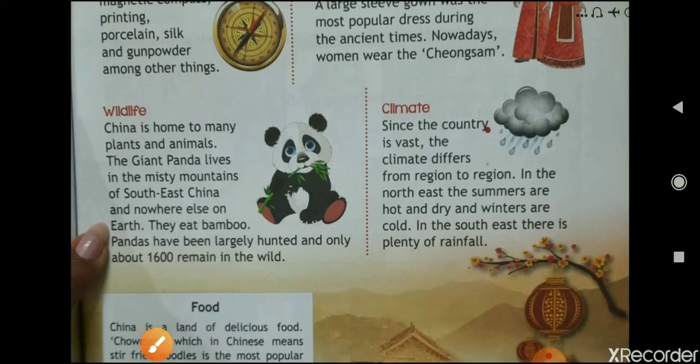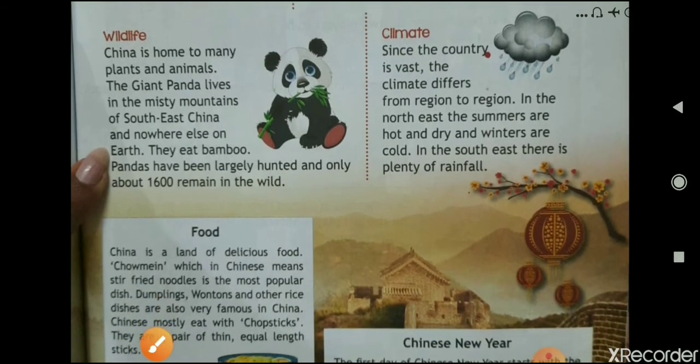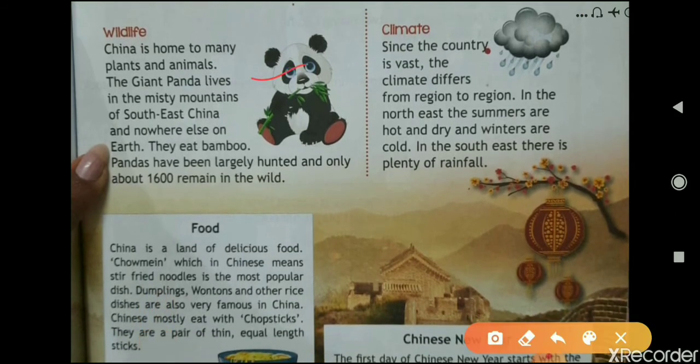Now, wildlife. China is home to many plants and animals. The giant panda lives in the misty mountains of southeast China and nowhere else on earth. Means giant panda only lives in China and nowhere else in the world. They eat bamboo. Pandas have been largely hunted and only about 1600 remain in the wild. Means now only 1600 remain in the wild, and because these giant pandas are largely hunted, means इनको hunt कर लिया जाता था. Now they are very less in number.